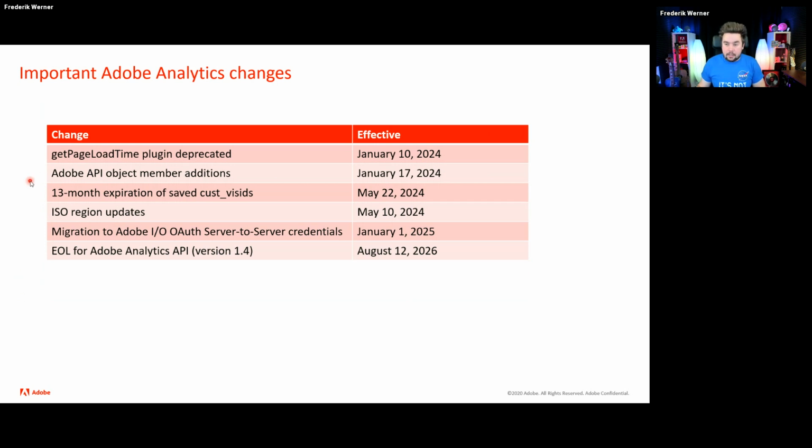The Adobe API may contain new fields as Adobe wants them to be added, which is kind of expected, I would say. So if you use custom visit IDs, then you now have a 13-month expiration of those values. So be aware of that.